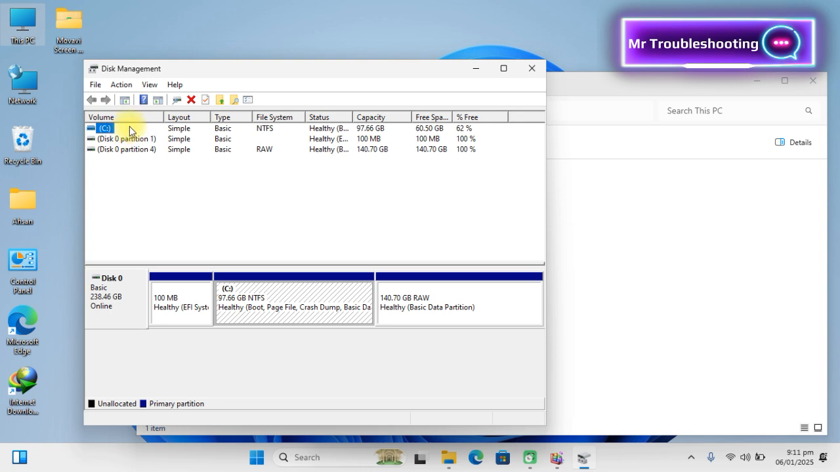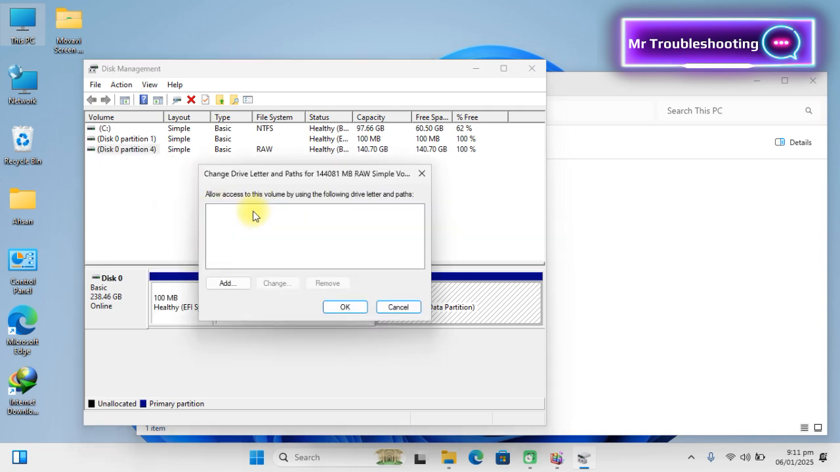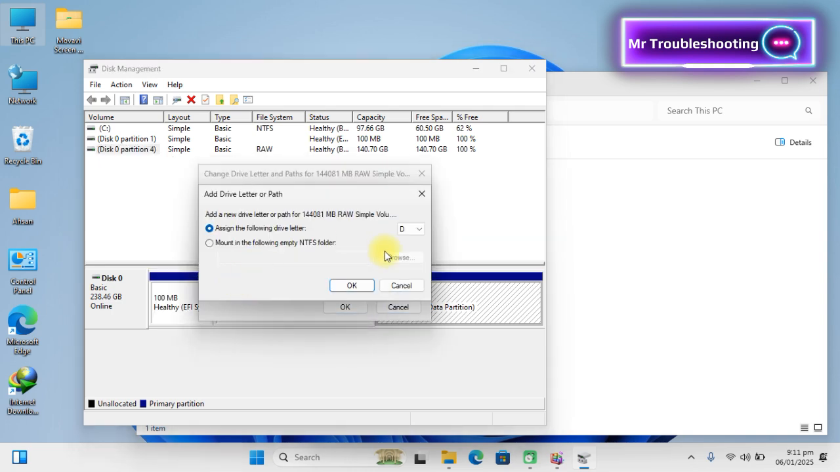Here you can see the C drive is 100 GB, as we can see in my computer, and the other one is 100 MB. We do not need to recover this because it's a recovery partition. So here is the second partition that I made, but I cannot see it in This PC folder. So what we need to do is, we will right click, change drive letter, add. Okay, here we can see it's almost 140 GB.